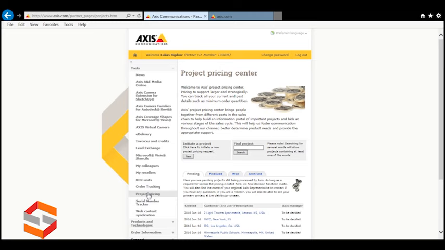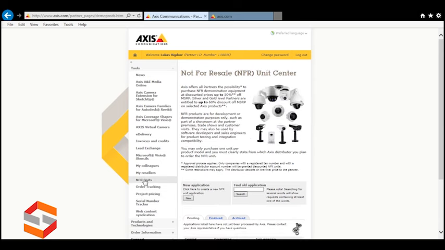And the other one, not for resale units, is actually the same process, but because it's a specific discount to partners, it is in a different place to register. But again, basic information, your company name, hardware that you're looking to demonstrate, and submit the reason. So pretty simple there. So that's just a few of the things on the Access partner pages that I hope you find useful and can save you some time in figuring it out.